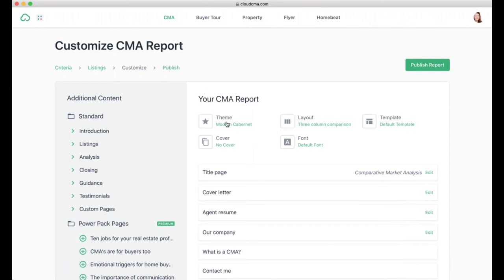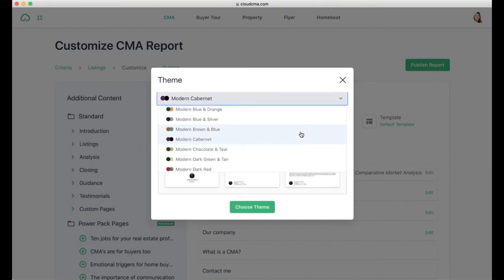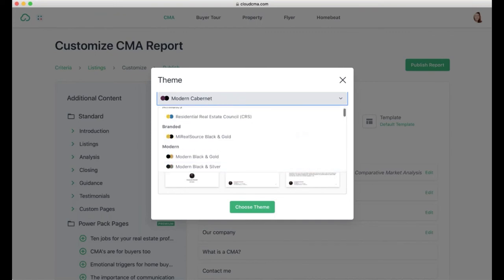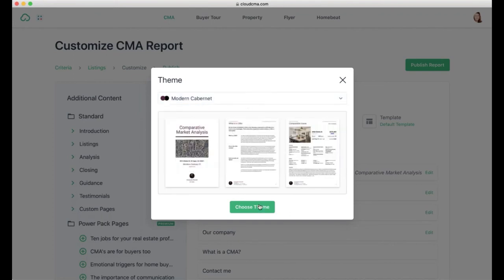Your theme, mine's Modern Cabernet. So I'm going to go ahead and click into that. Here is really the color of your report. You'll want to select from the down arrow. Usually you're going to select something that reflects your brokerage colors, or the resident CRS, blue and gold, teal and burgundy, and then we get down to the classics as well. They are slightly different in their layout. See the red and the steel blue, red and blue. I'm going to stick with my Modern Cabernet and choose my theme.